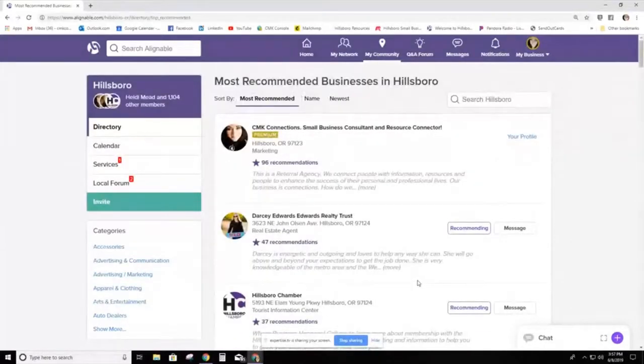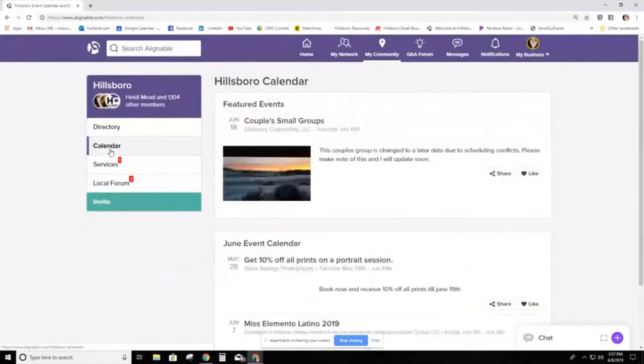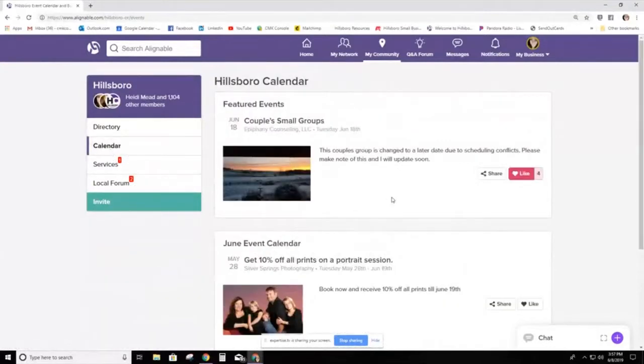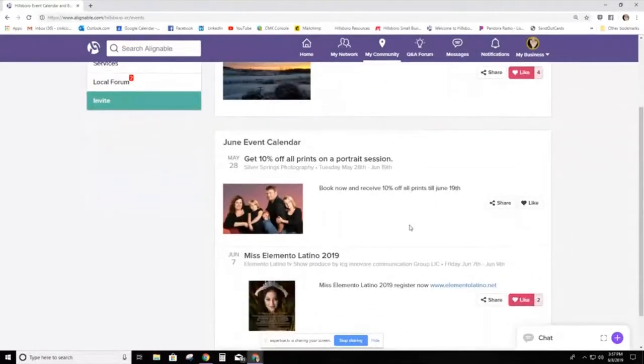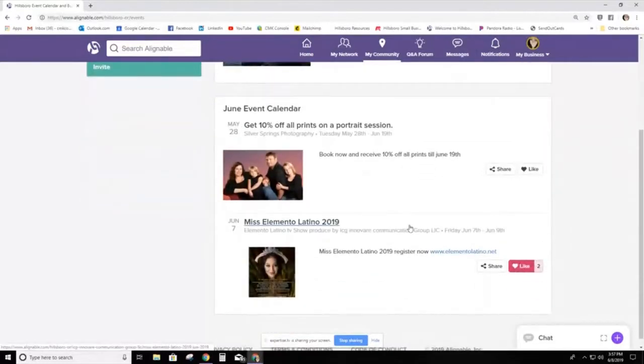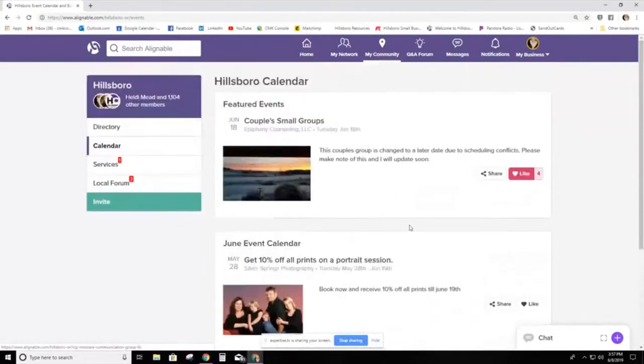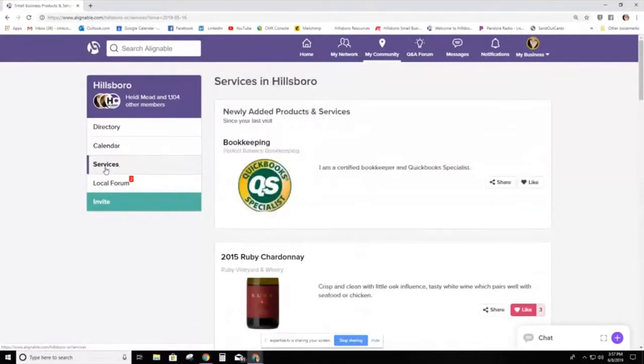Calendar is just that. If you post an event, this is where it's going to show in the calendar. And this should be Hillsborough businesses, because we are in the Hillsborough section, if you will. Services, same thing as the event calendar. Anybody that posts about a service they provide is going to drop into here.